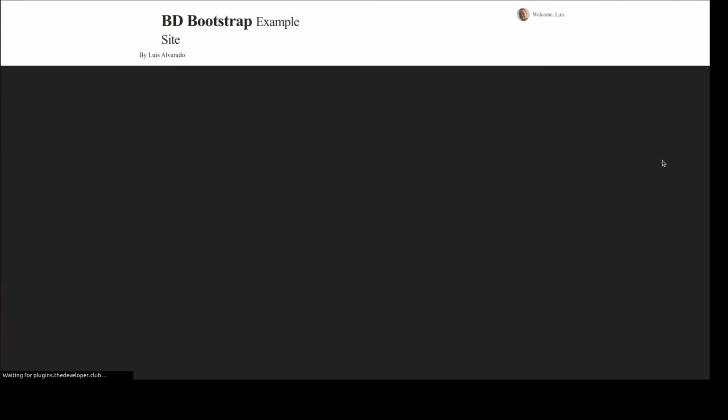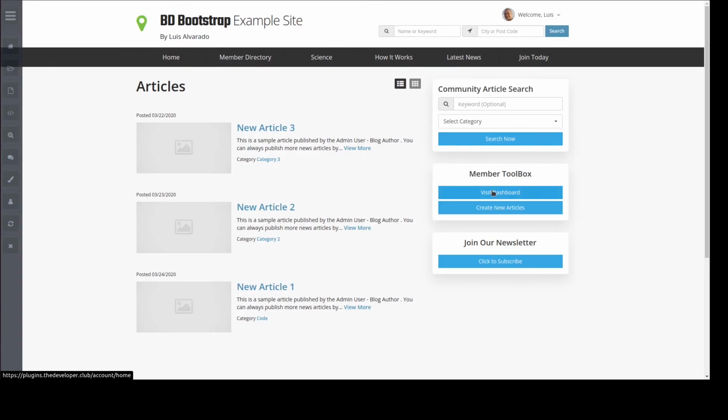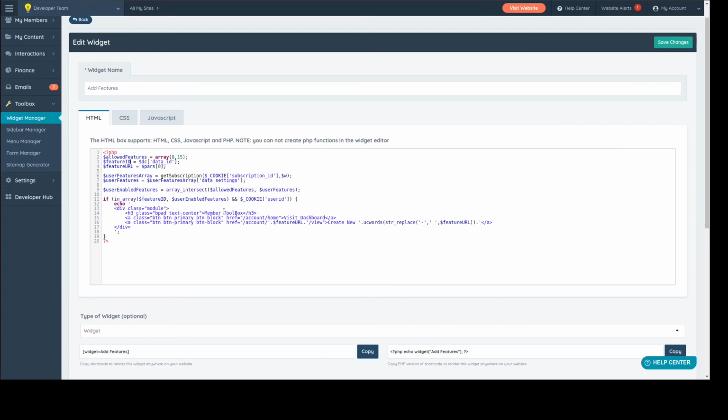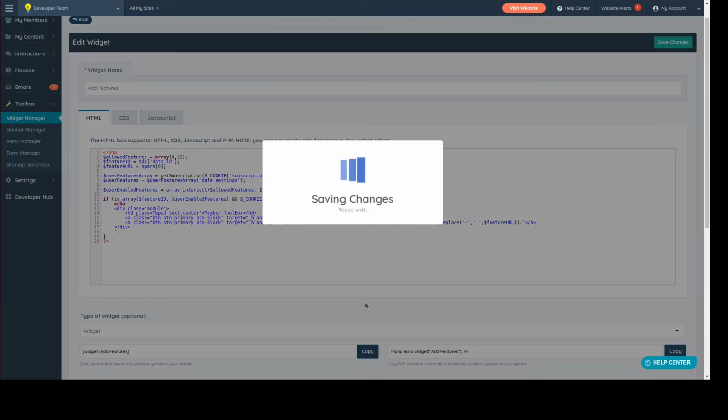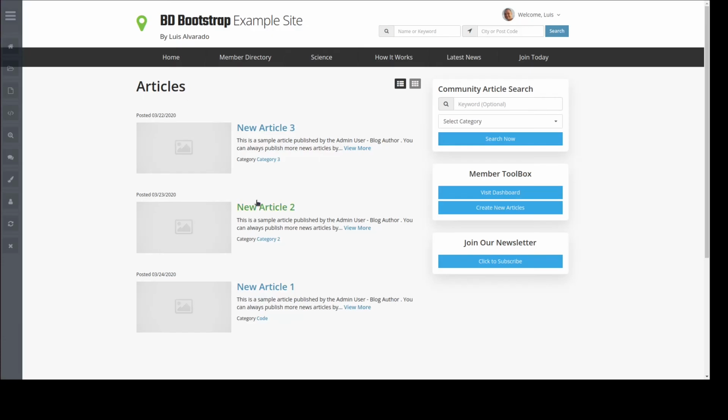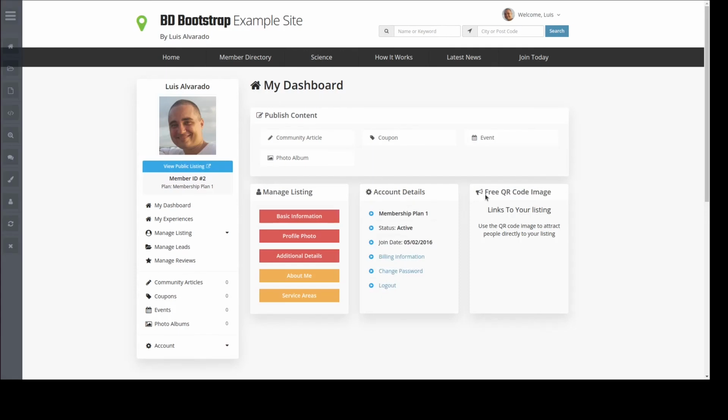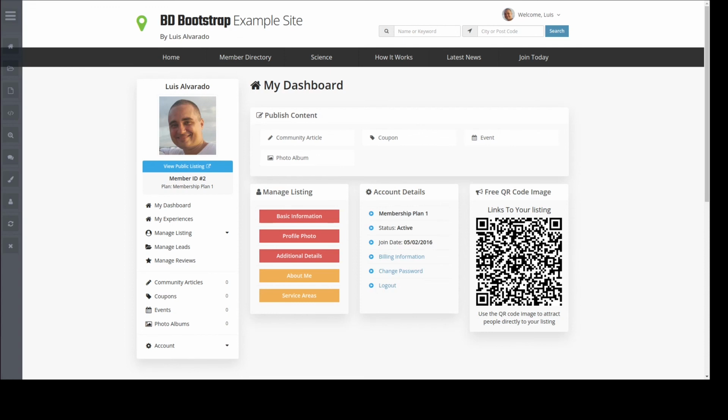Well, I call it member toolbox. You can call it whatever you want. So here, if they click on visit dashboard, they can go to the other page. Maybe we don't want to close this page that they're in. So let me add something additional here for both of them. Okay. That way it doesn't close the search and they can still go to their dashboard without closing the search that they're doing. So if I click here, it opens another tab and it takes me to the members dashboard.